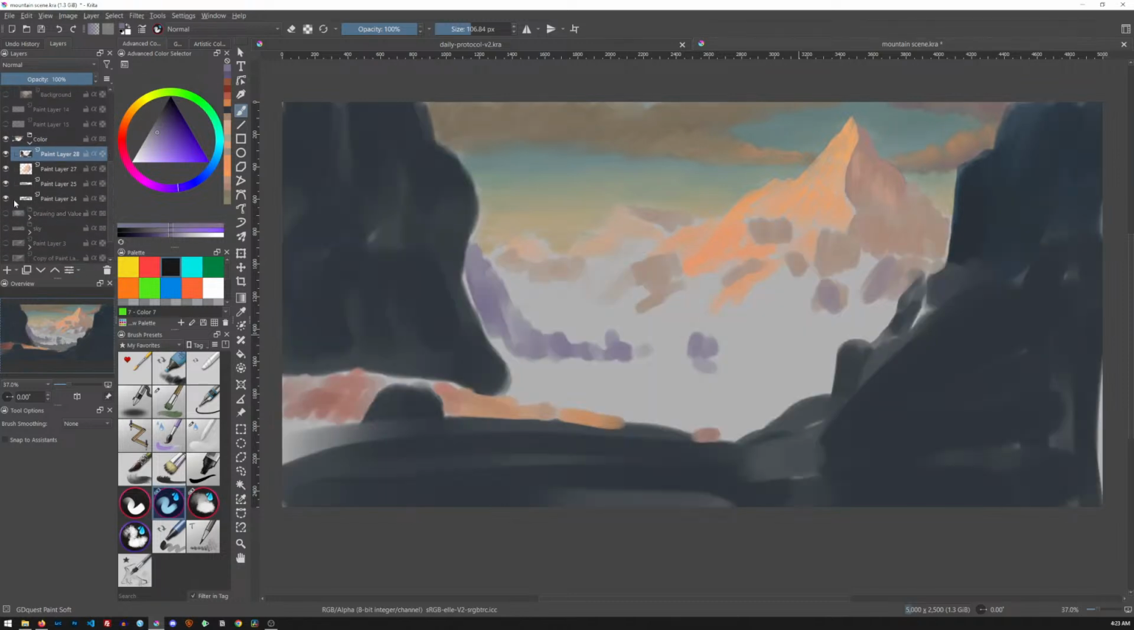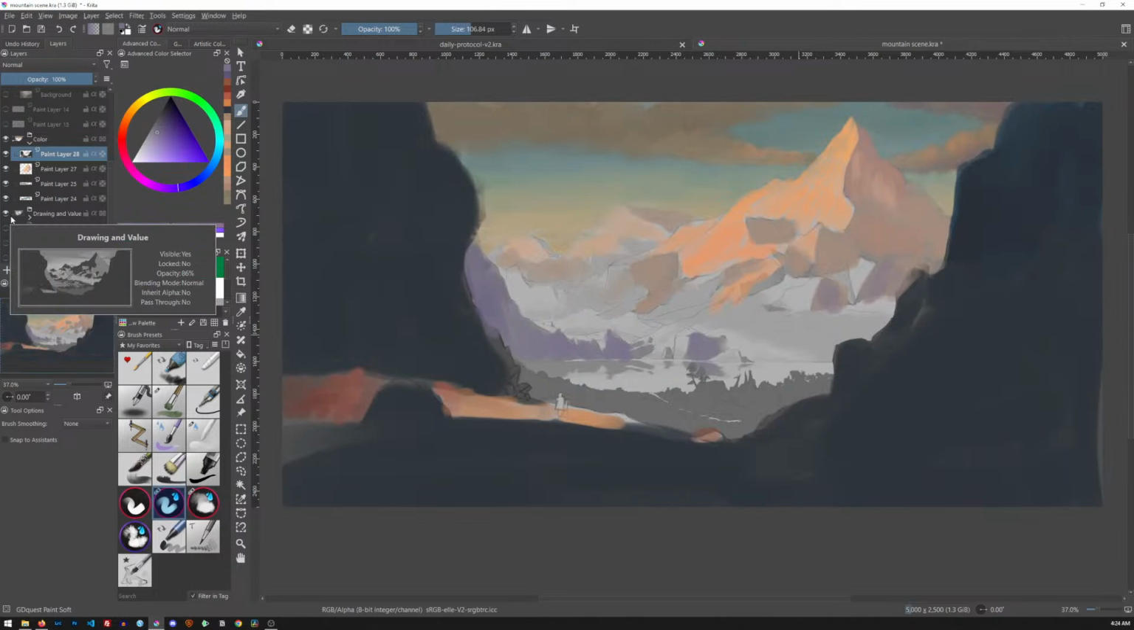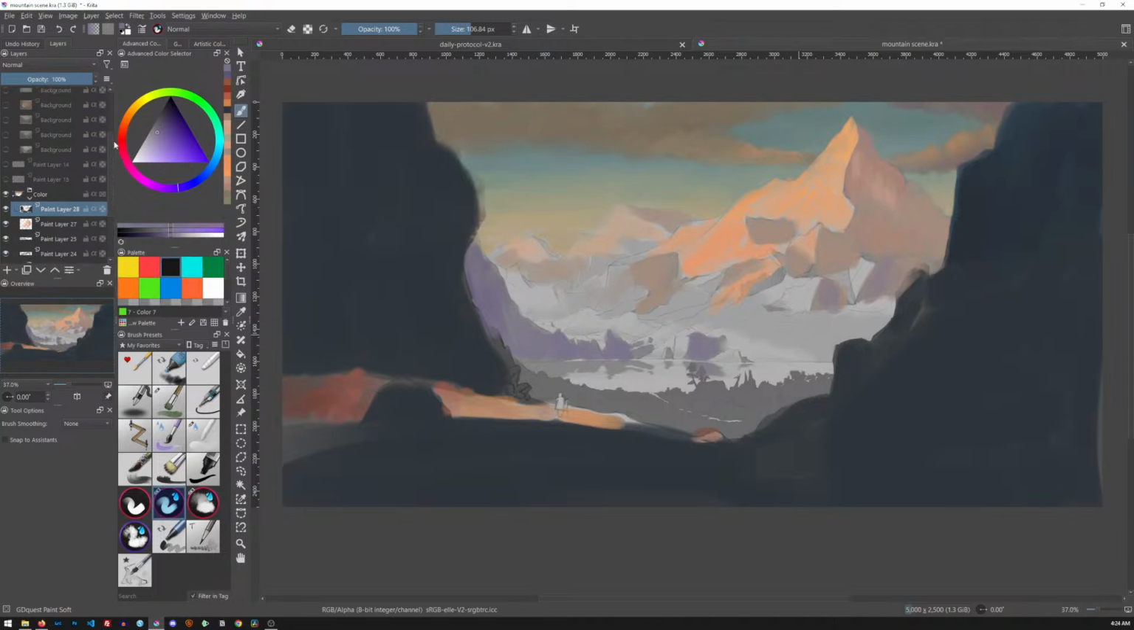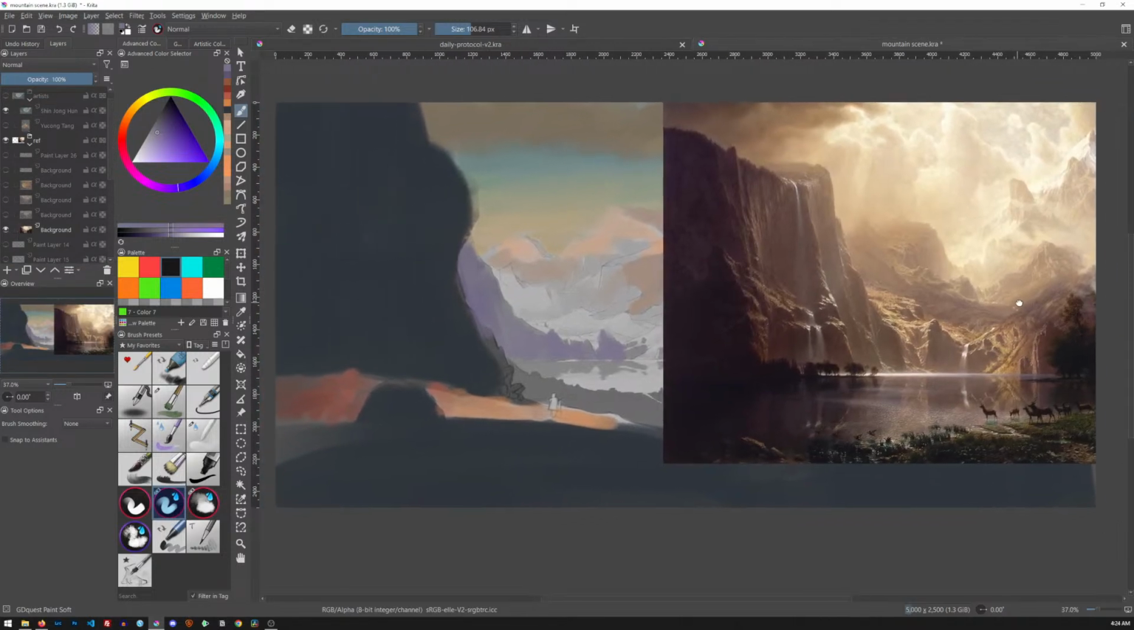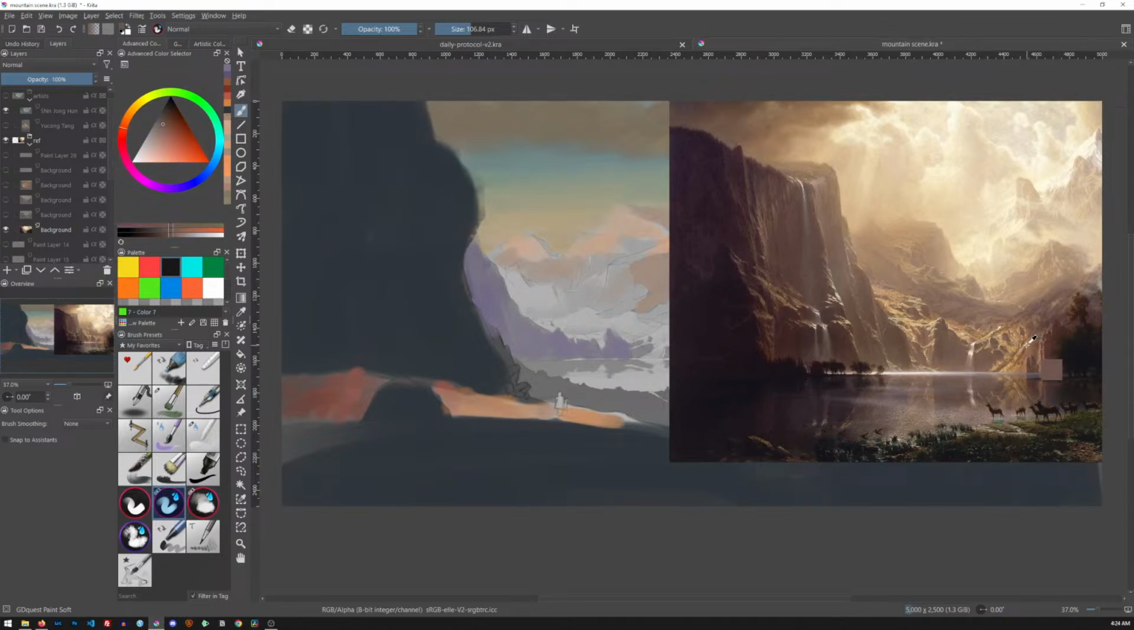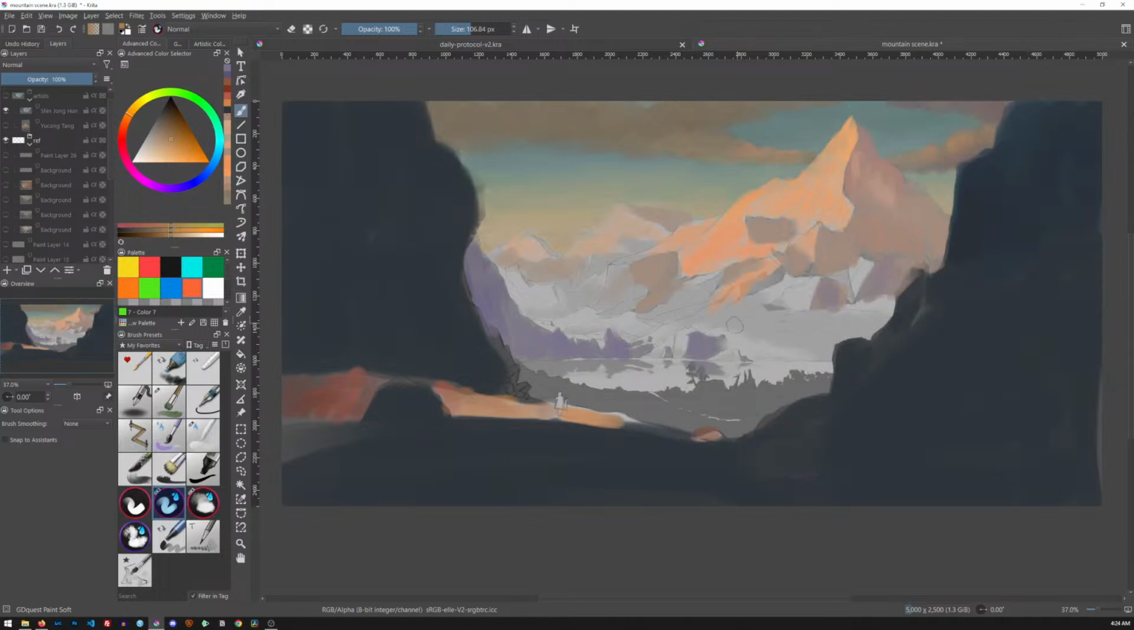Now, how is my drawing underneath affecting everything? Quite a bit. I mean, it's giving everything structure. It's also graying everything out. Try some colors from that painting.